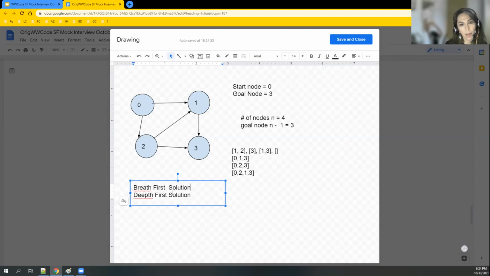Both of them are ways to explore a graph. In the breadth first solution, we explore every node, and we go over all the connections that this node has. Just like I did, I went to every node, and I was going over all the connections that this node has.